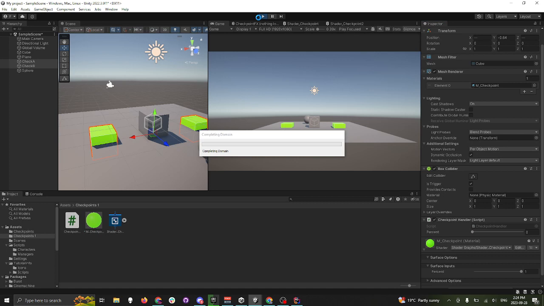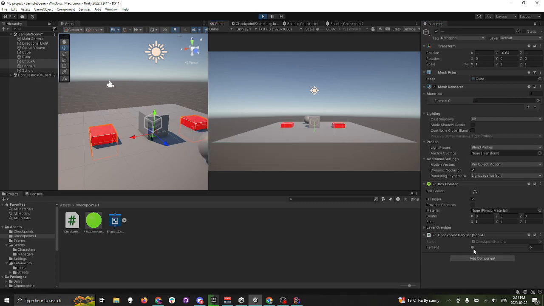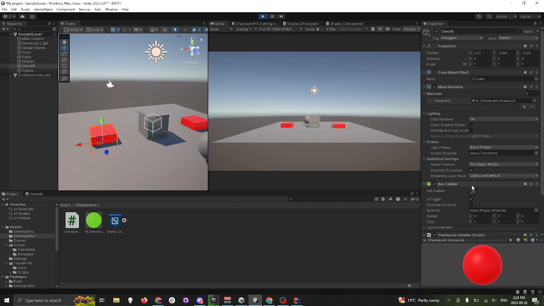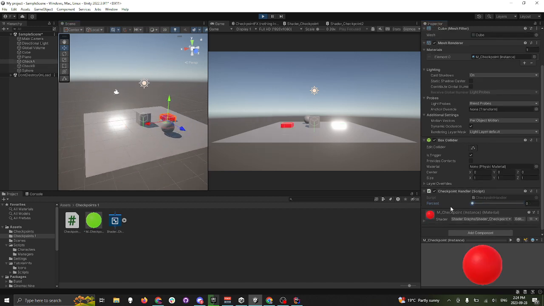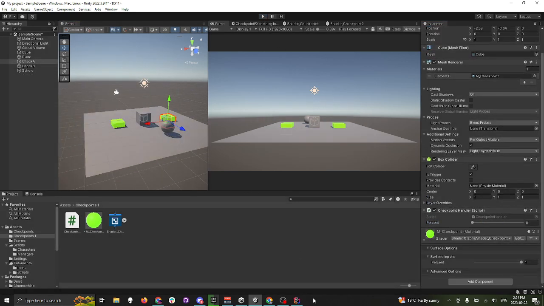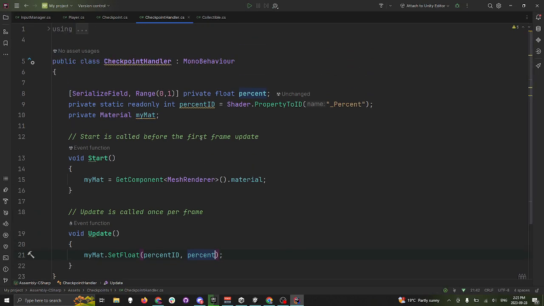So I have my checkpoint handler, which is the new script. And now, there you go. And if I only have one selected, then only one does it. And if I have the other one, and there you go. Great. So now let's move on to actually making this a system on its own.